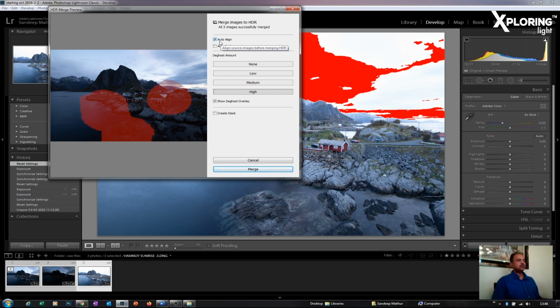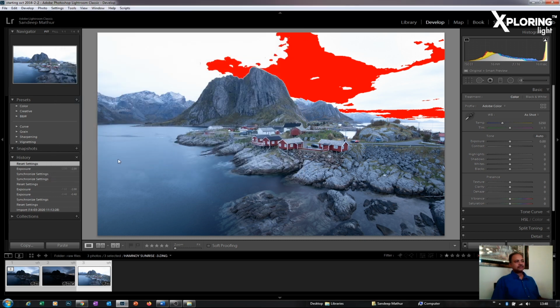The first option is to auto align. I would normally auto align even though I shot it on a tripod, but I don't want to take any chances. We want to uncheck the auto settings because we want to manually edit this image. I normally leave the deghosting at high and uncheck the stack. I press merge.